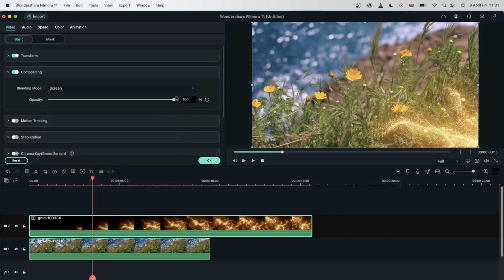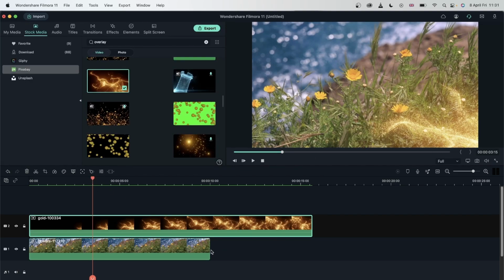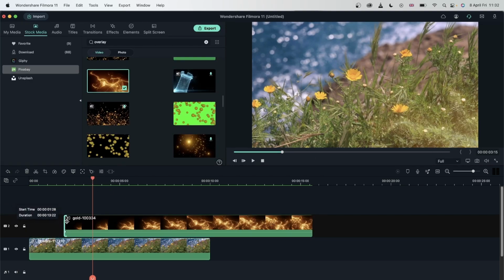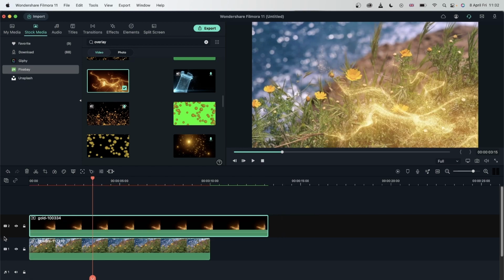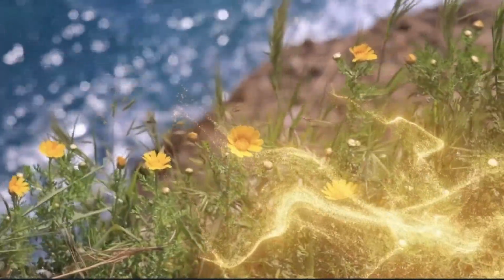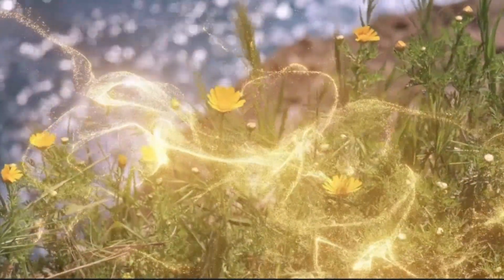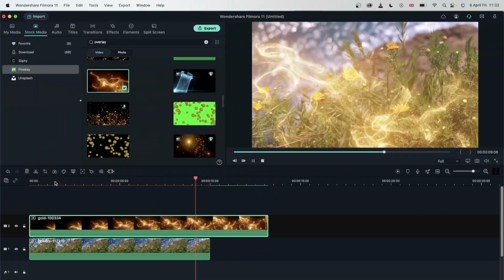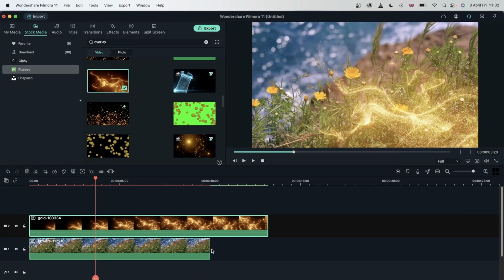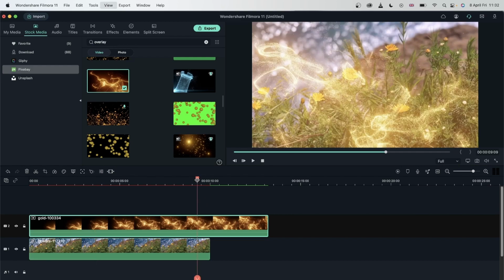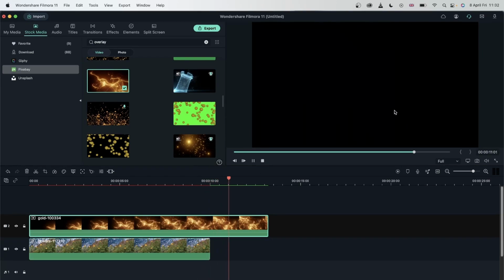Click screen. You can adjust the intensity if you'd like. I'm going to keep mine at 100 because I'm pretty happy with this. Let me just remove the first bits. And now let's play this back. And you can see this looks pretty magical and I got rid of that black background with only changing my blending mode. Now notice after my base video finishes, this effect is gone.